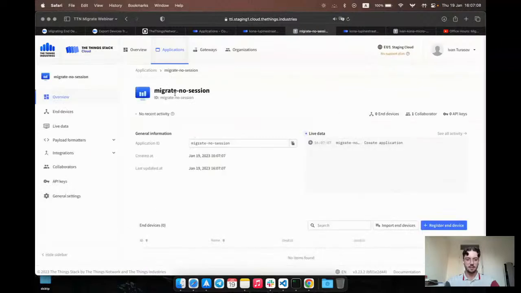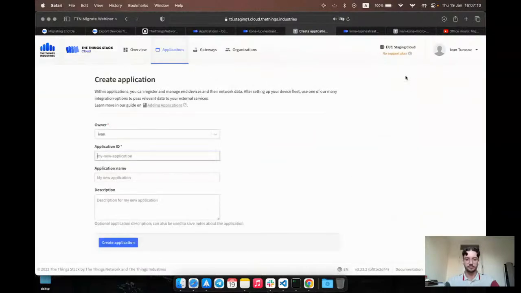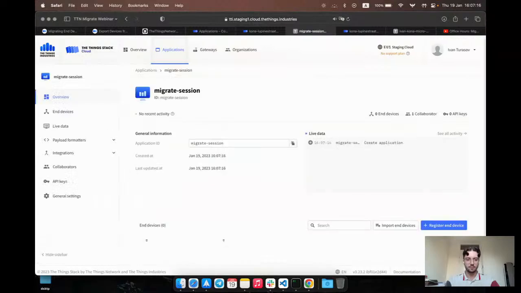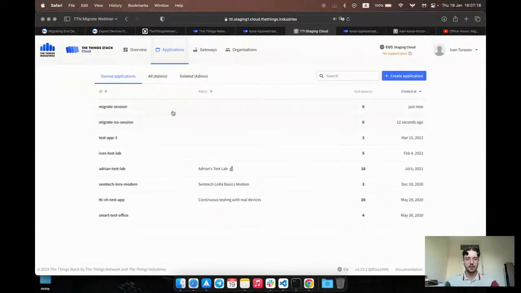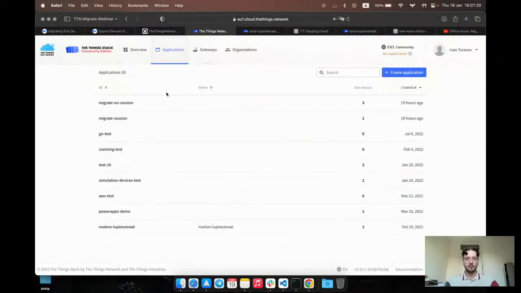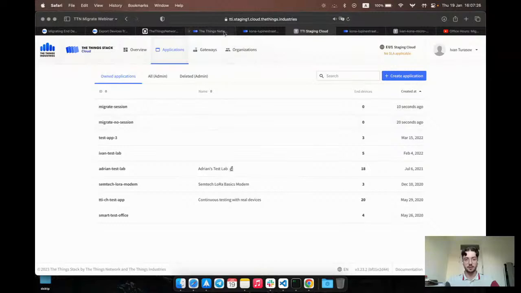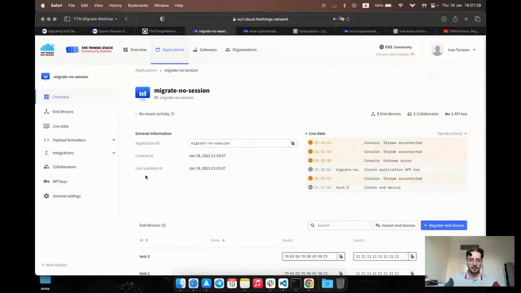So this will be application 1. And application 2. So now what I'm going to do is talk to these two applications and their respective devices to import to these two applications. Okay, so we're going to start with this application.